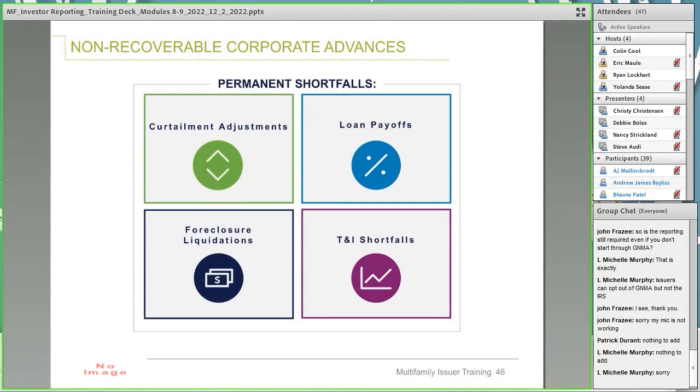Here are a few non-recoverable corporate advance permanent shortfalls, including but not limited to adjustments, loan removals, and T&I shortfalls. The loan payoff shortfalls for FHA loans may be the difference in the liquidation interest paid by the borrower and the remaining interest due through the end of the month that needs to be funded to your P&I account.